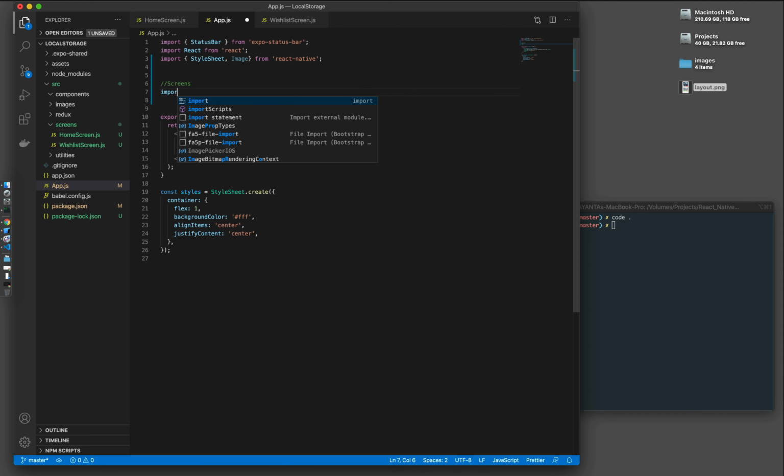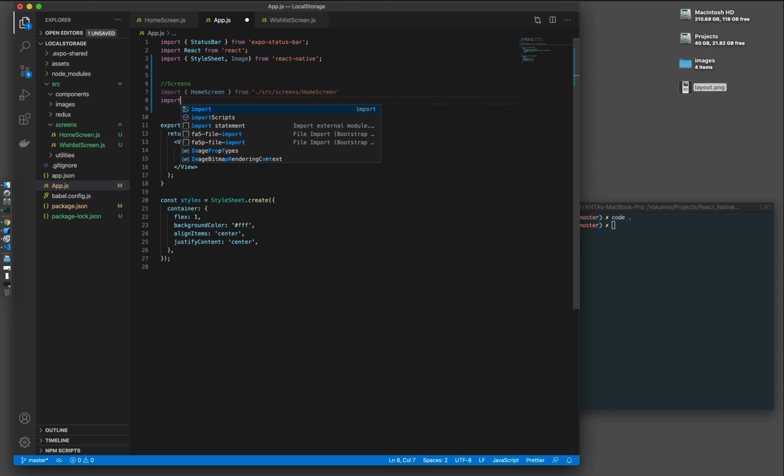Screens from source screens, the home screen. Same way, from screens, the wishlist screen. This is the wishlist screen. That's all.